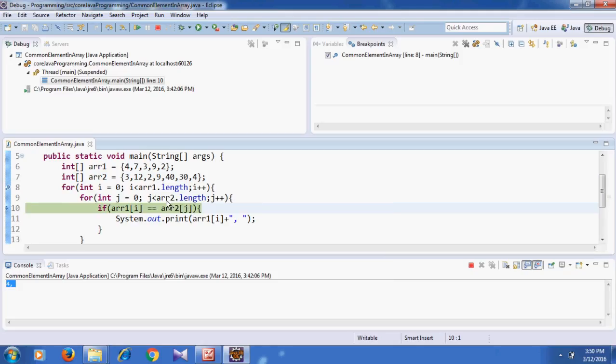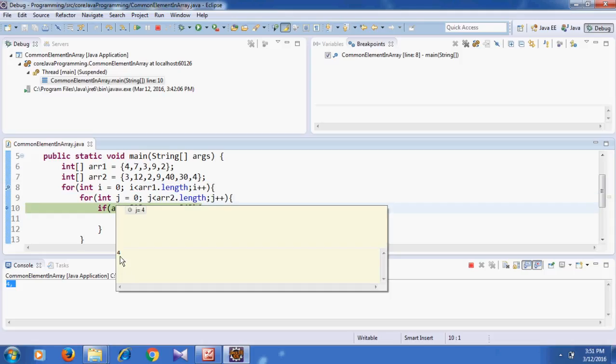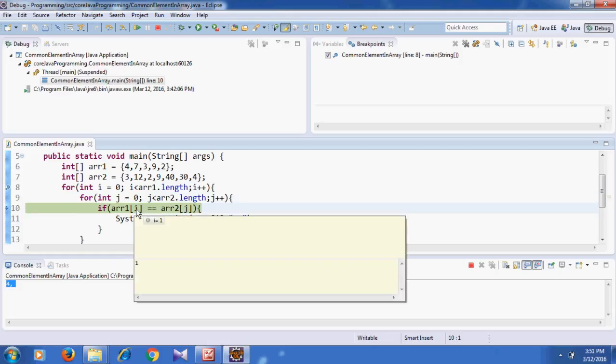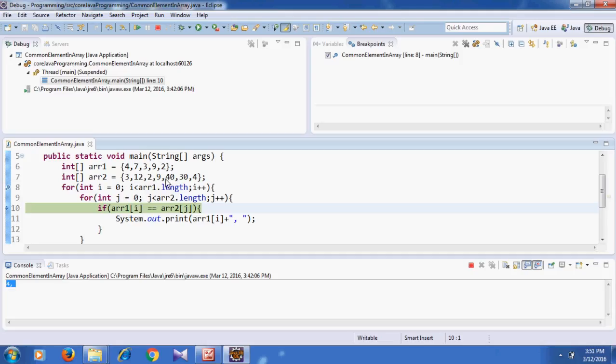So when the j value became 3, which means 0, 1, 2, 3, 9 will get compared with 7, not equal. So j became 4, right? So 0, 1, 2, 3, 4, 7 will get compared with 40, not equal. I is always fixed, because this is running for 7 times till array 2 dot length, right? So j is 5, 0, 1, 2, 3, 4, 5, 30, not equal. Now your j becomes 6, 0, 1, 2, 3, 4, 5, 6, equal to 4, not equal.